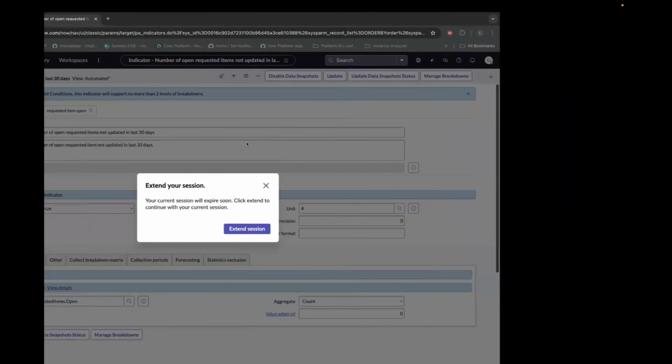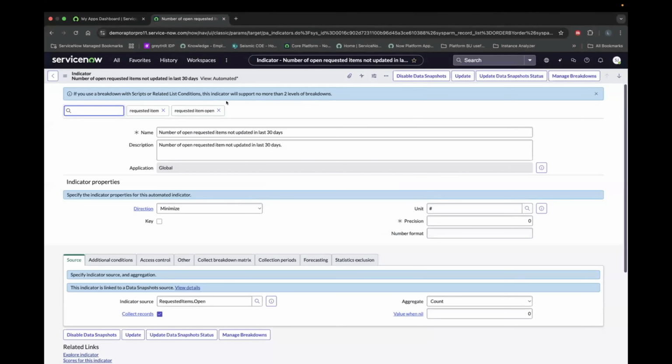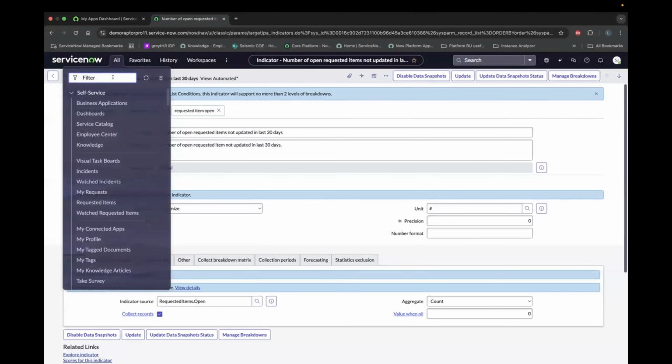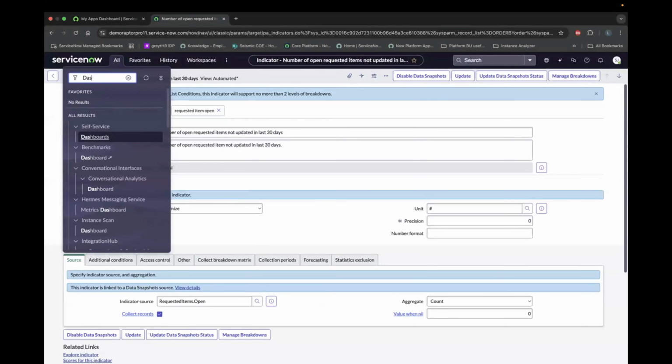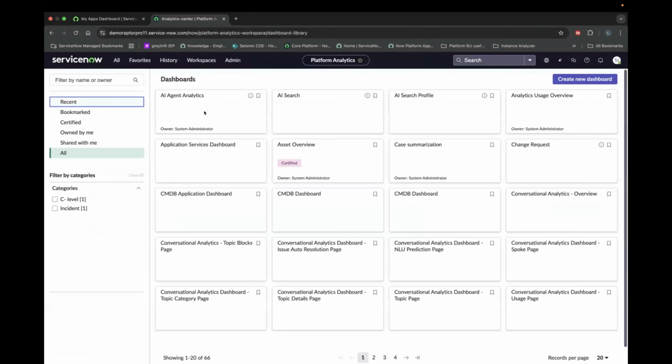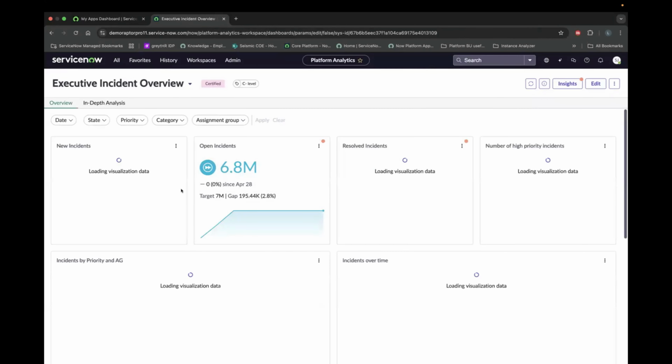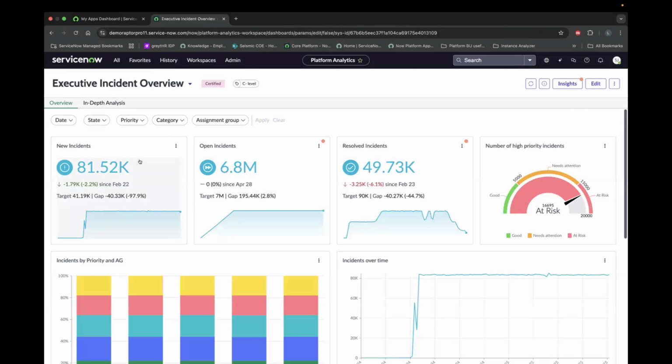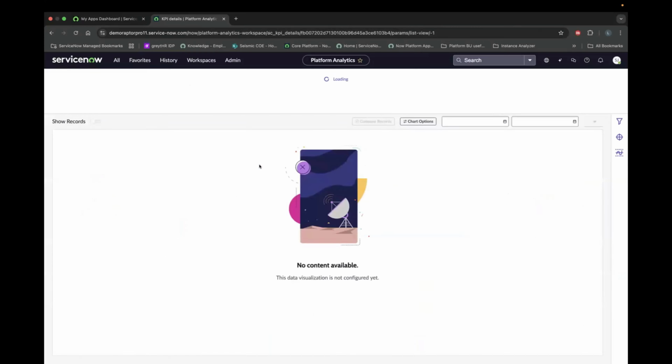Okay, I'm quickly going to jump into the demo here and show you how to visualize multi-level breakdown. So I have this dashboard here on this instance, and I have enabled multi-level breakdowns for new incidents, but not for open incidents.